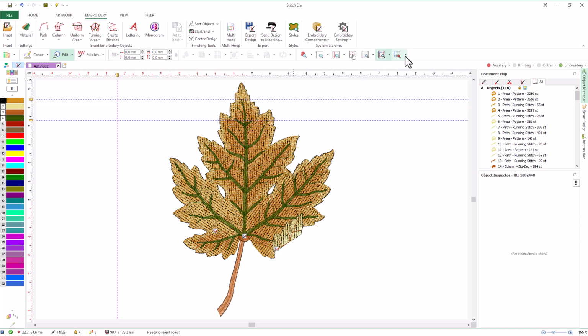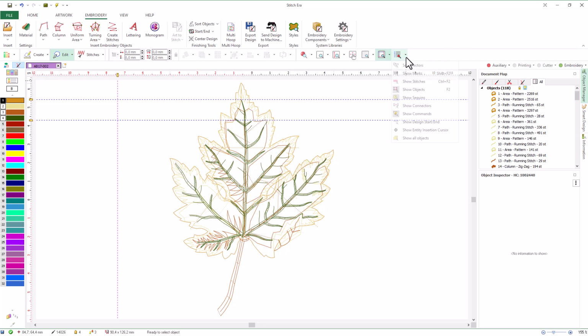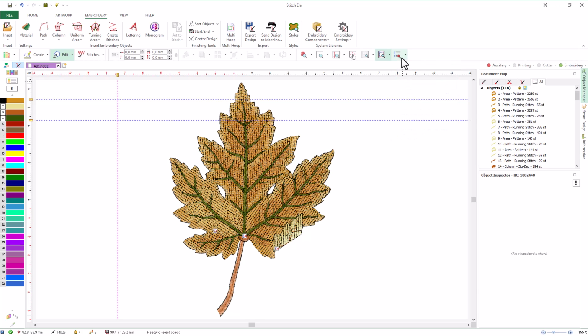Within the Show functions, we find controls that allow us to show and hide certain elements of our objects. In complex designs, with several partially overlapping objects, it is often useful to hide stitches, needle marks, outlines, etc.